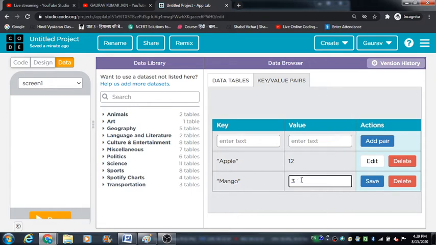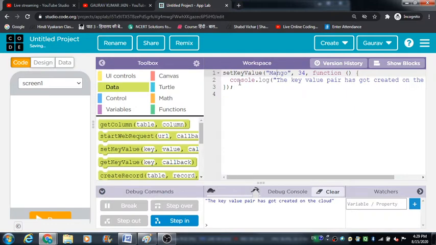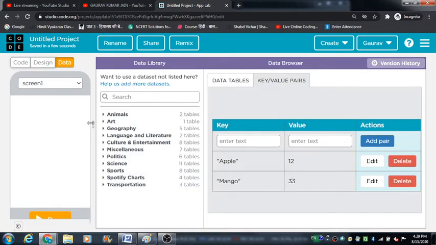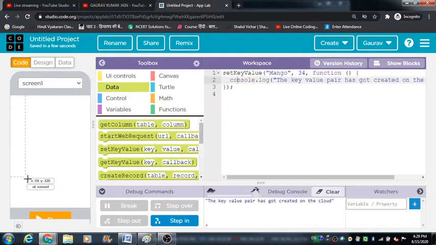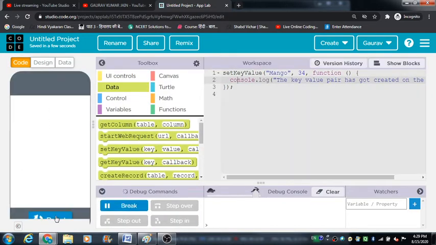Suppose you want to change it to 33. Now if you want to save it, you can save it. So now the value for this key in this database is 33. Fine. Now if I run this code again, what is going to happen to this value? Let us check that out. So if I run this code again, what I get in the console panel is, yes, the key value pair has got created on the cloud.